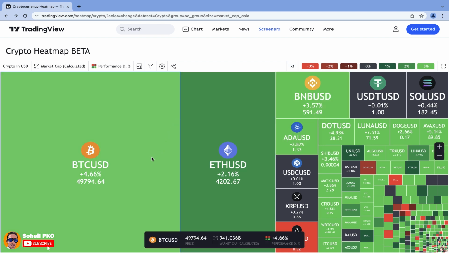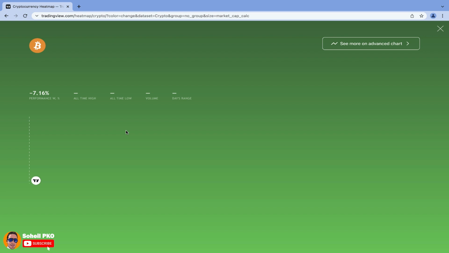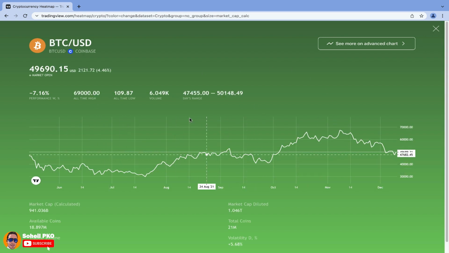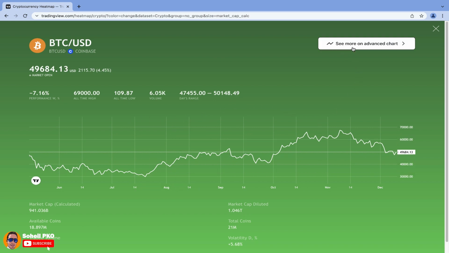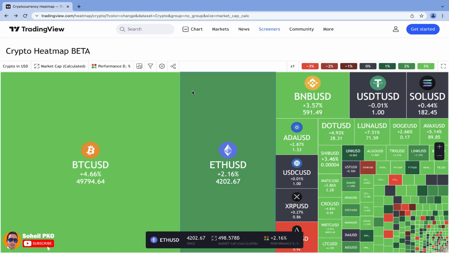By placing your cursor on each tile, a small window will open here at the bottom, which gives you information on the price, market cap, and also its performance on the selected time frame. And also, if you click on each tile, a window will be opened with more information about the coin, including its price chart, and you can go to the advanced chart simply by clicking on this. Crypto Heatmap is a very useful feature that gives you the whole picture of the crypto market in one screen, and it's extremely helpful for monitoring the crypto market based on your specific needs and preferences.